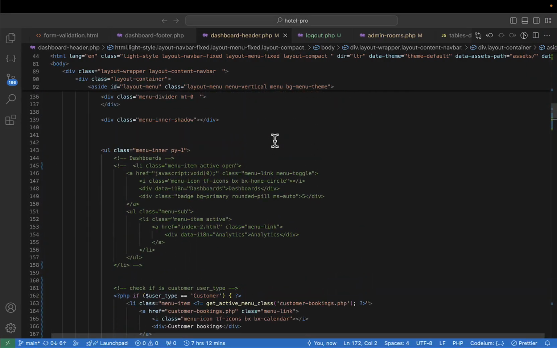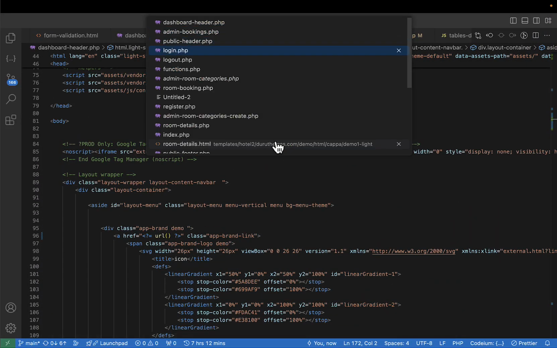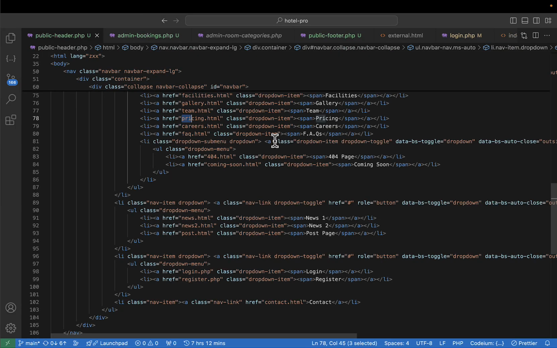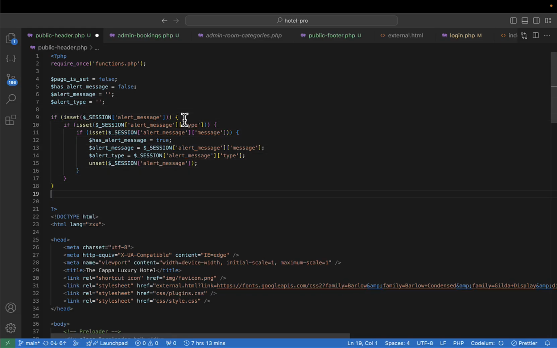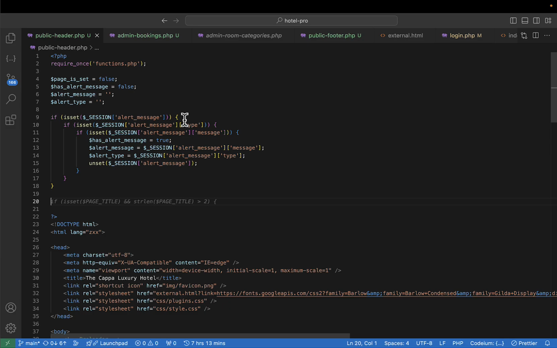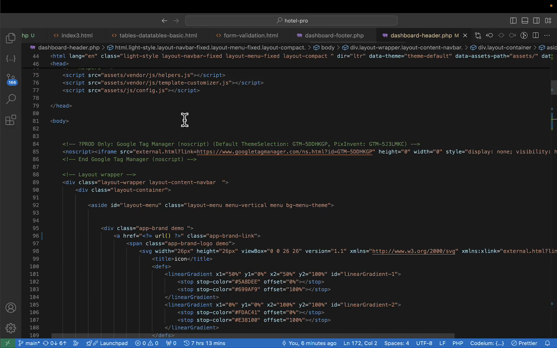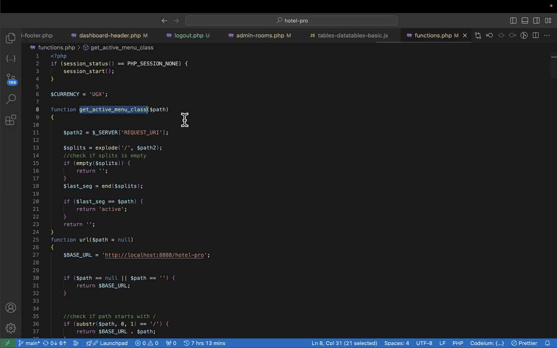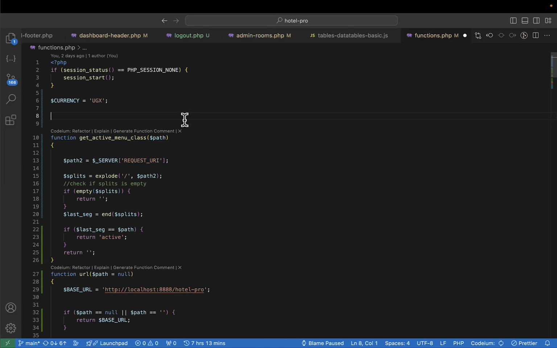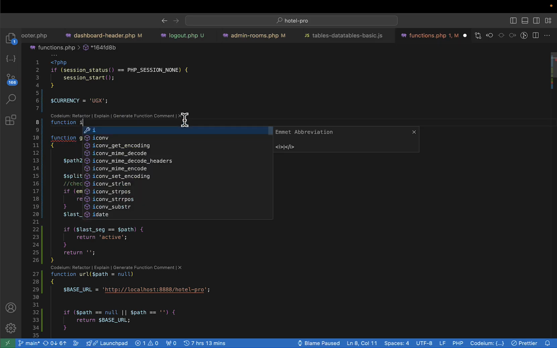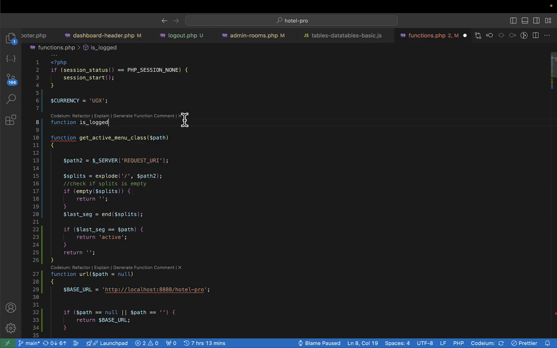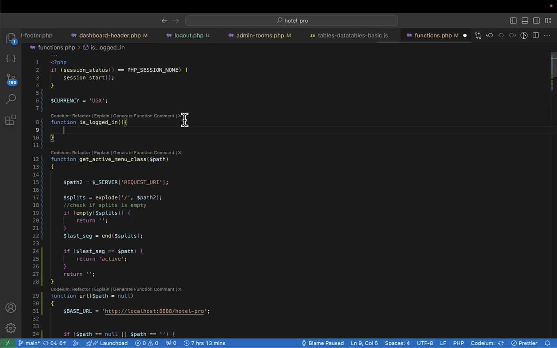So I'll go to our public header.php. We're going to come here on top and do the logic of checking if someone is logged in or not. Let's create a function that's going to be checking if someone is logged in or not. So I'm going to go to our functions file, and I come here and put a function that I can call isLoggedIn. So isLoggedIn will be a function that will be checking if someone is logged in or not.